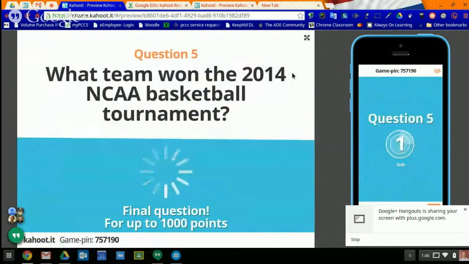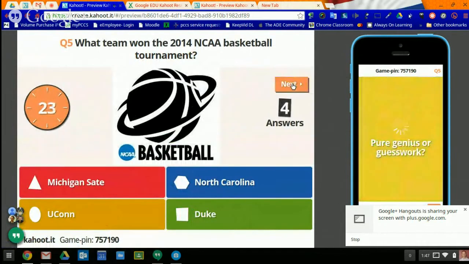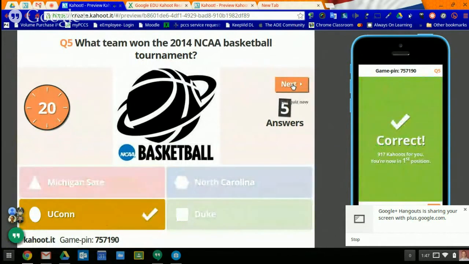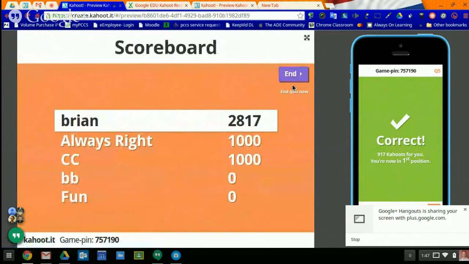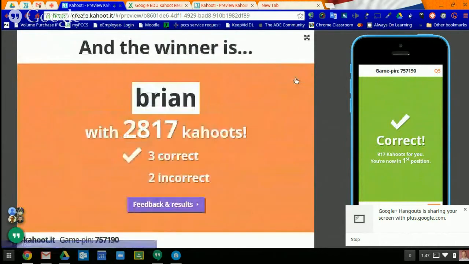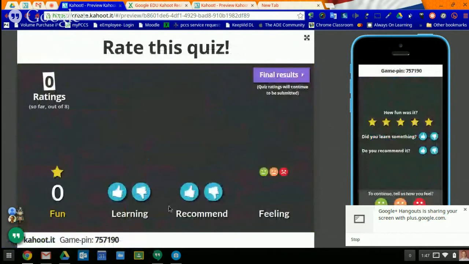And you can set videos for how long you want the clip to play for. So I set that clip for 60 seconds. And then when the game is ended, I can see my results. They can vote on what they thought of the Kahoot on their end.